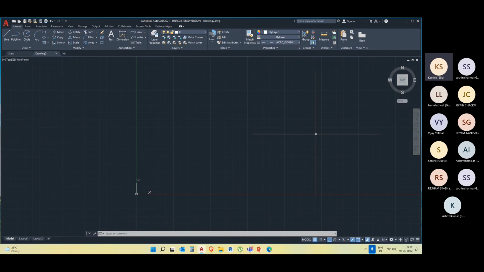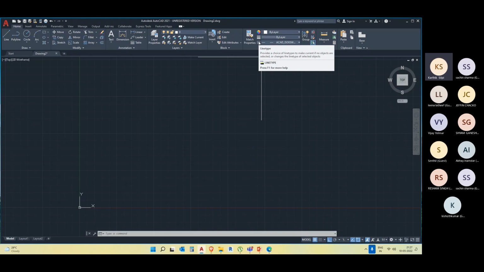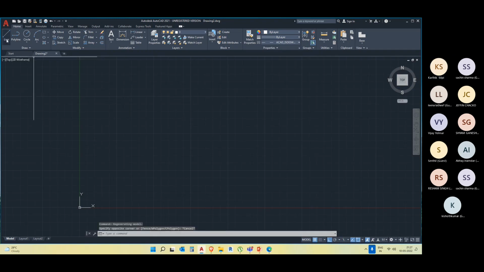If you have a thick line, that can be denoted as an outer wall. If you have a thin line, that can be denoted as an inner wall. If you have a dotted line, you can represent that as something hidden. Like that, depending on your project, you can set the parameters in these line types. One more thing: we have line type, and we can also reduce or increase the thickness of the given line. Say we have drawn this line.